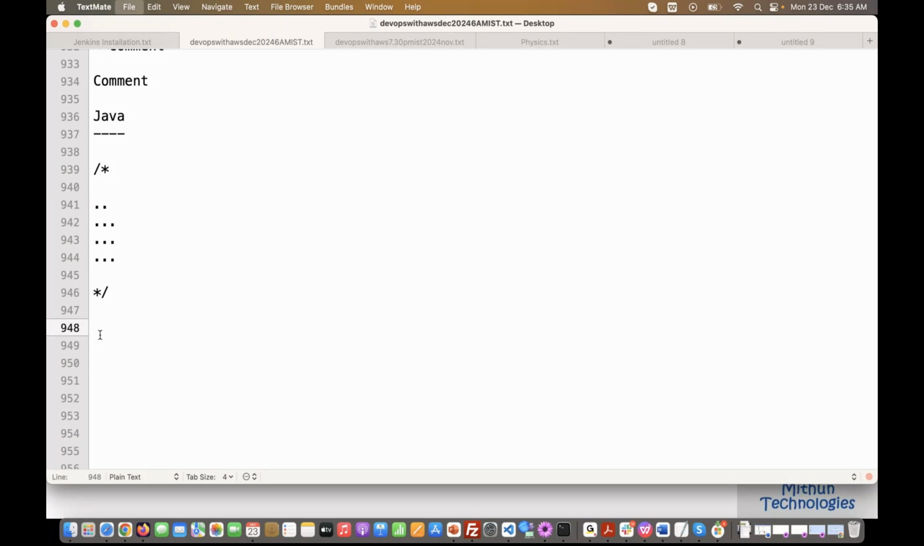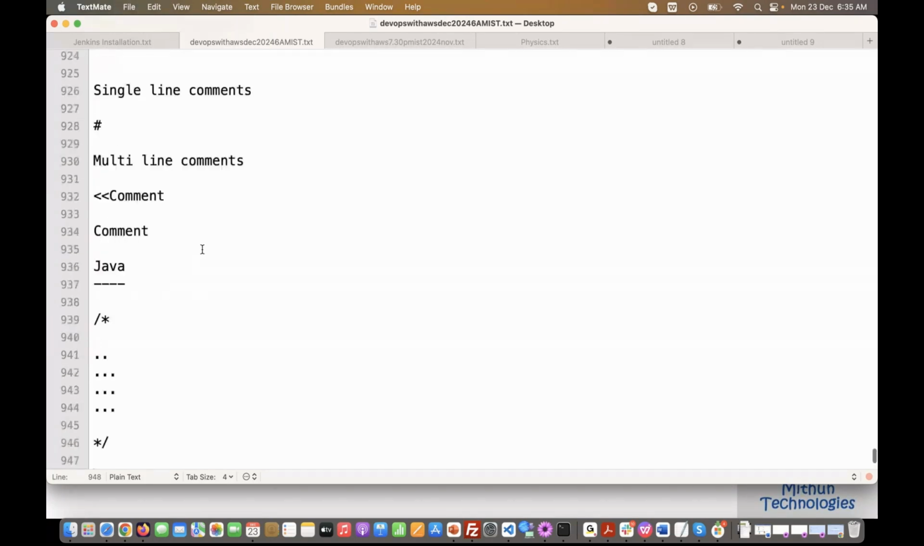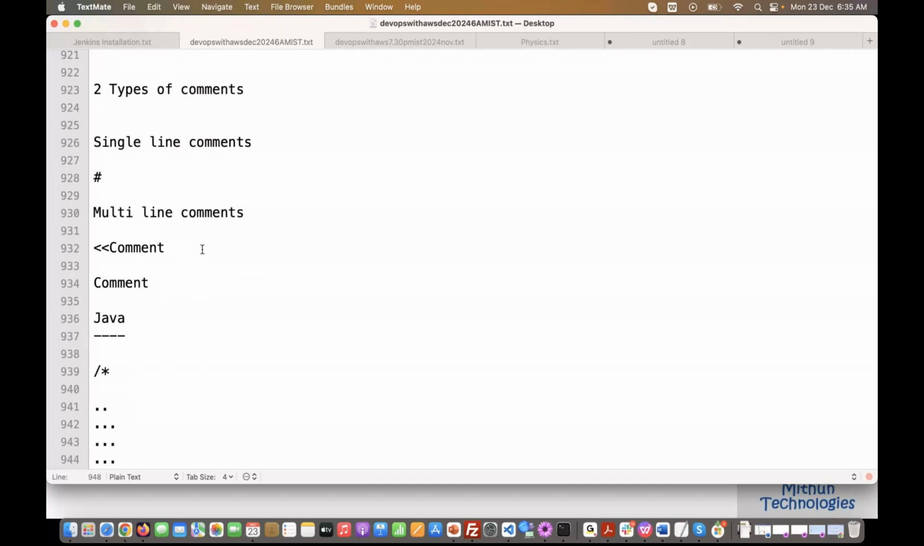So now let me write. What are the lines which you are going to keep in the comments? Those lines are not going to execute. It is going to ignore.